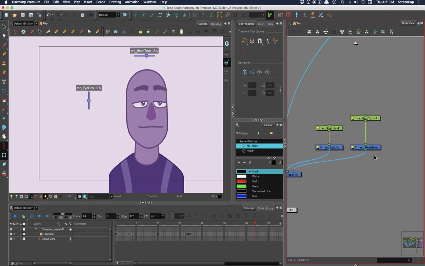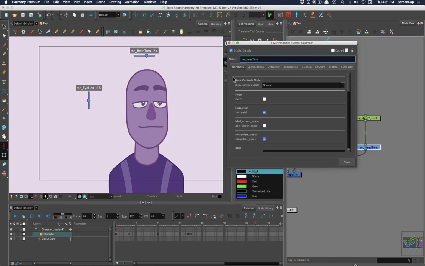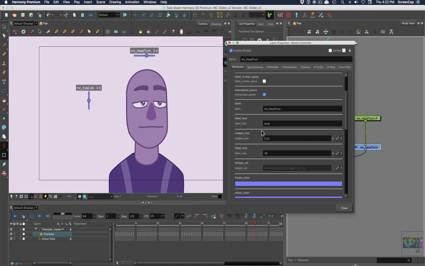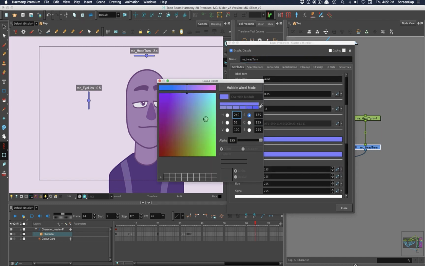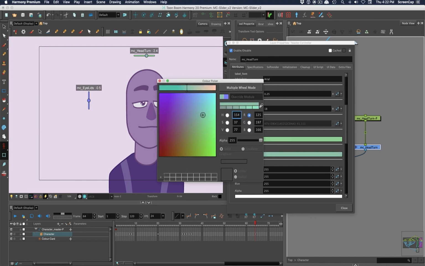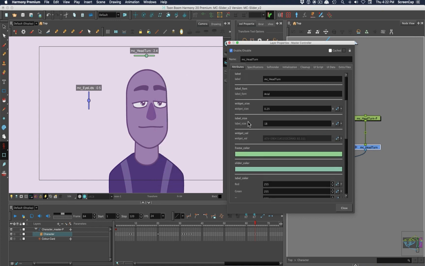Now, one last thing, in the settings for the master controller, you're able to customize some things about your sliders. On the Attributes tab, you have the options for invert, horizontal, and interpolate, in case you got those wrong when you set it up and want to change them. Then down here you can change the color of both the slider and the handle. Then there's settings for the widget size, which is the size of the slider basically, though you're probably just better off using the peg to resize it, and for the label size. So you can increase that to make it easier to see, or decrease it to keep it out of the way.